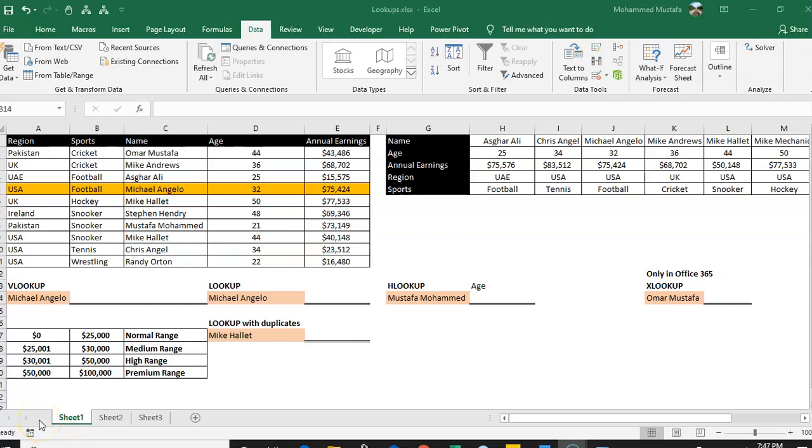In today's post, I thought of making a video on the lookup formulas in Excel. So I have three lookup formulas that you can see over here: the VLOOKUP, the LOOKUP, and the HLOOKUP. And you can see the table down here. It's basically some small data on the region, the sports, the name of the person, the age, and the annual earnings.